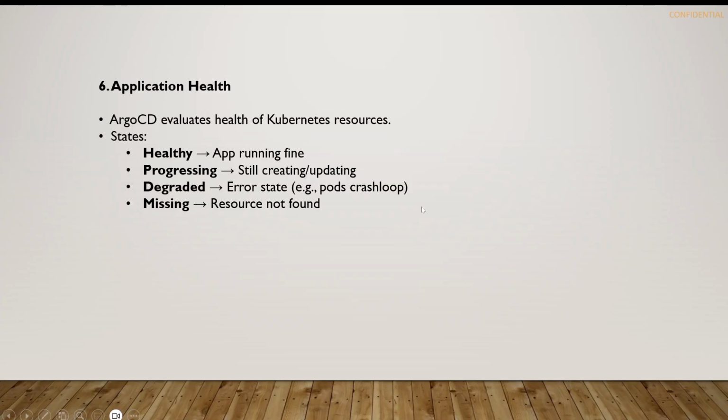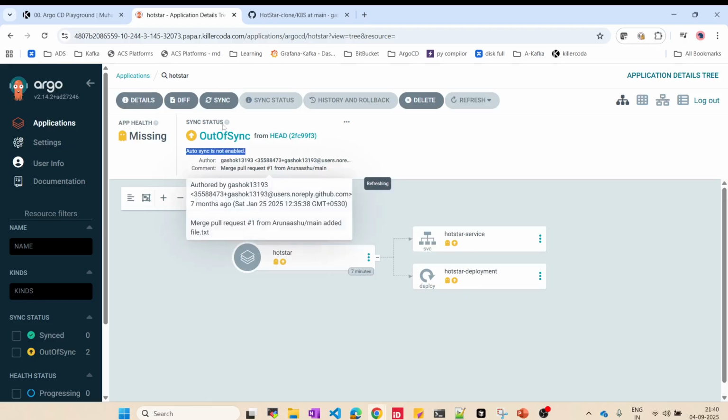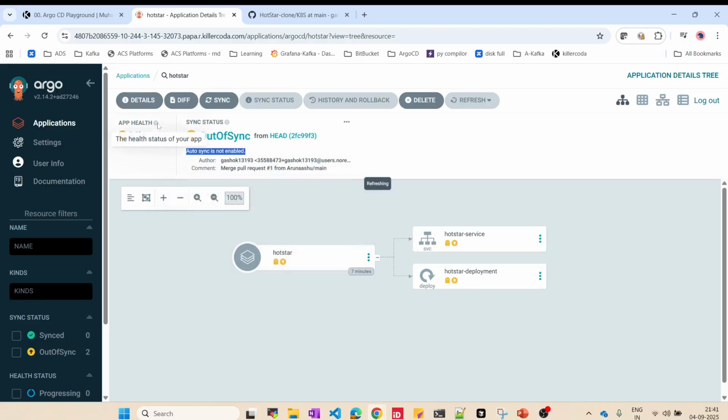So the next one is application health. Just now we have seen, right? It was in the missing state, resources not found. In case everything is working fine, it will be in the healthy state. In case it is just processing, it will be in the processing state. Degraded: in case there is some error or some configuration is missing, then it will go into the degraded error state. If you see, the application health is missing, and the sync status is out of sync, and it is saying auto sync is not enabled. When we have some application health issue, normally we will see this. And it is also out of sync.